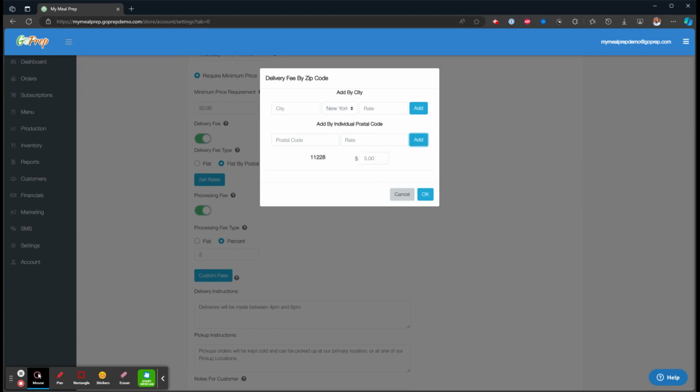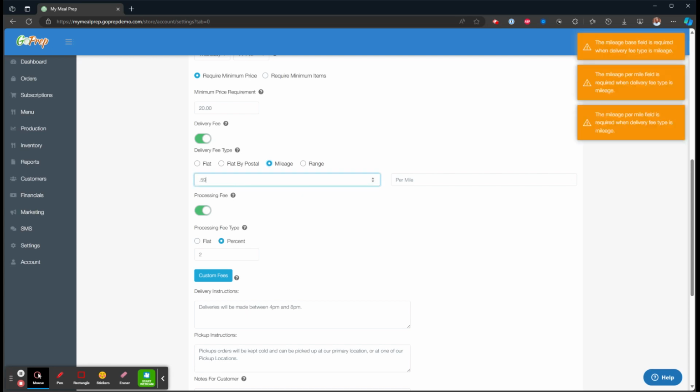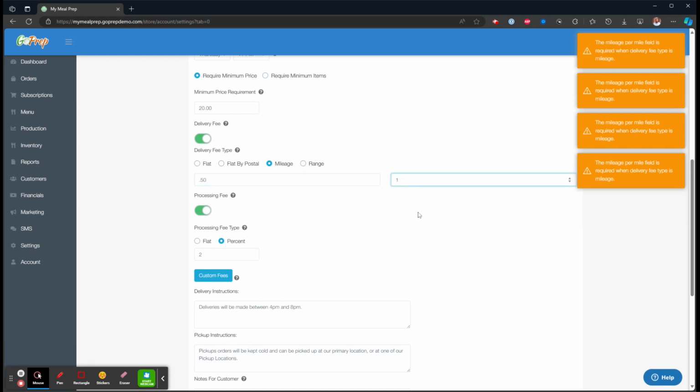You could also add an entire city if you're a large enough company to handle that, but most companies do enter individual zip codes. Next, you could charge by mileage. So what this would be is a base amount plus an amount per mile. So let's say it's 50 cents, 50 cents plus $1 per mile.